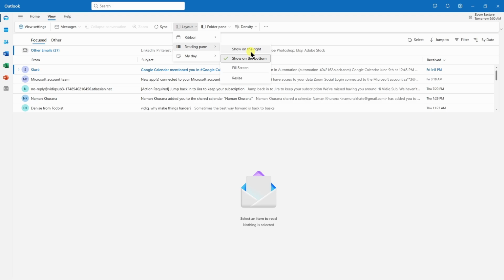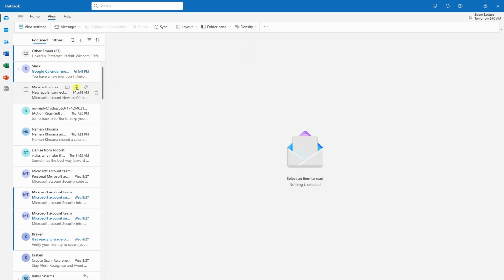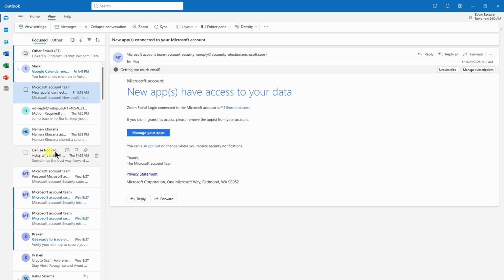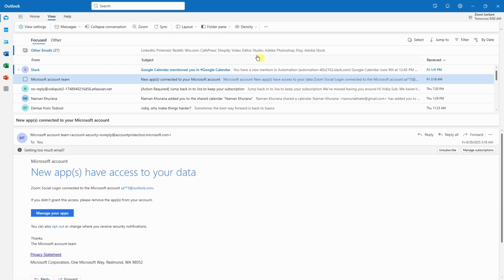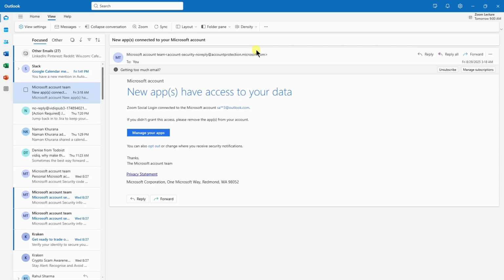If you wanna switch your preview to the right side, you can select this option Show on the right, and your email display will get changed just like this. Again, if you go to Layout, choose this option and set this on Bottom, you're gonna see this kind of display. So you can just change the email display by using this option. The one which I usually prefer is this one, Show on the right, and of course that's up to you. Whichever you like, you can use that.